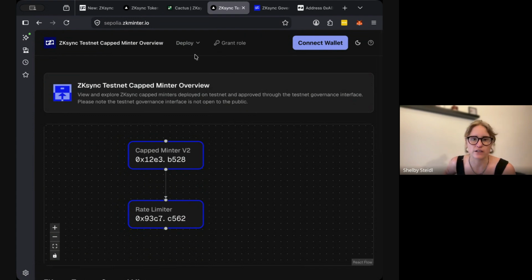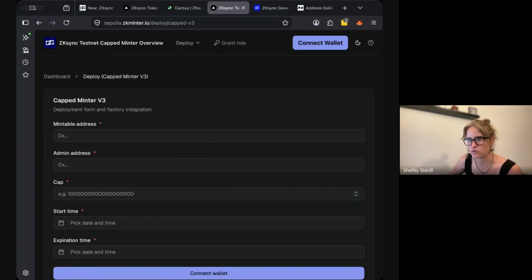But the deployment interface on testnet will be the most useful for folks here who want to play around or deploy some testnet mechanics. If you would like to do so, please reach out to the governance team, so Rafa or I or Alicia, and we can help get you set up with a testnet parent cat minter, and you can do some experimenting with deployment there too.